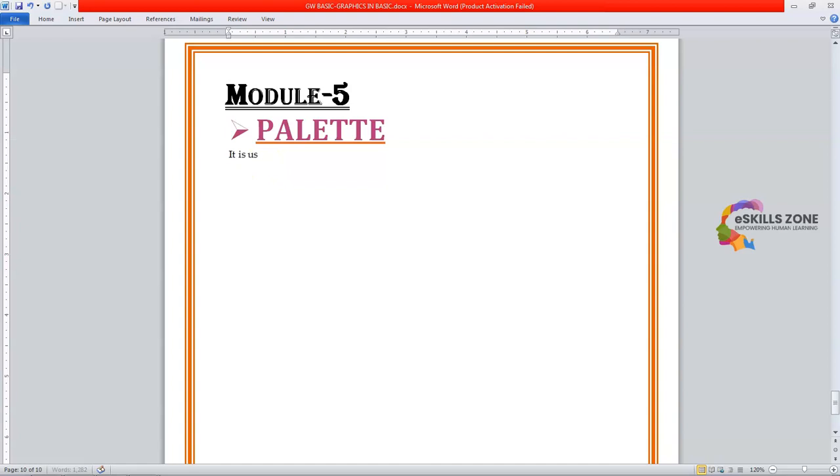So let's start. Palette is used to select from one of two color sets that are already available, such that these color sets will be used by the color parameter of a line, circle, pset, draw, or other graphics utilities.